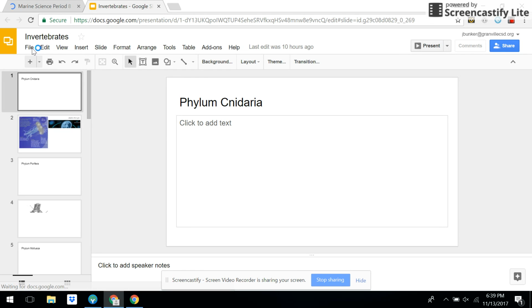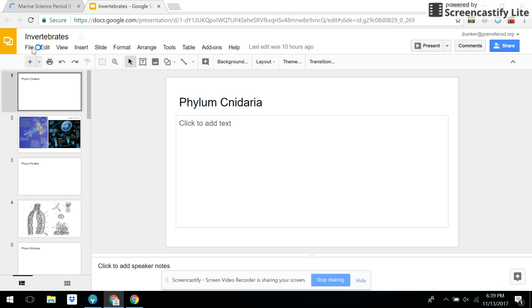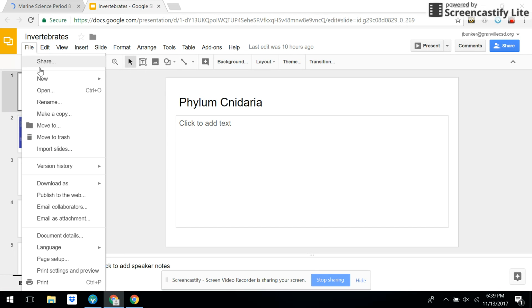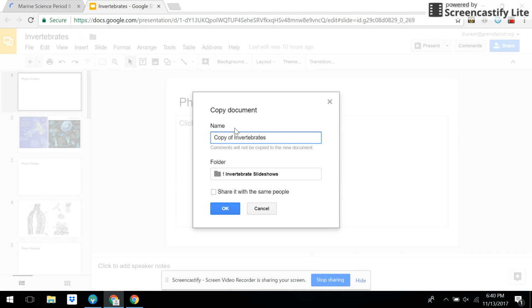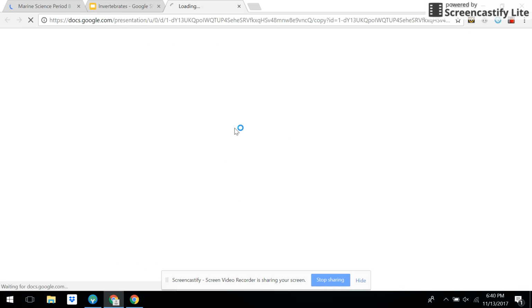We talked a little bit already about coral when we did coral reefs. Now we're going to take a look at what the group Cnidarian means, what characteristics they have, and who is in this group. Let me just make a copy of this real quick.